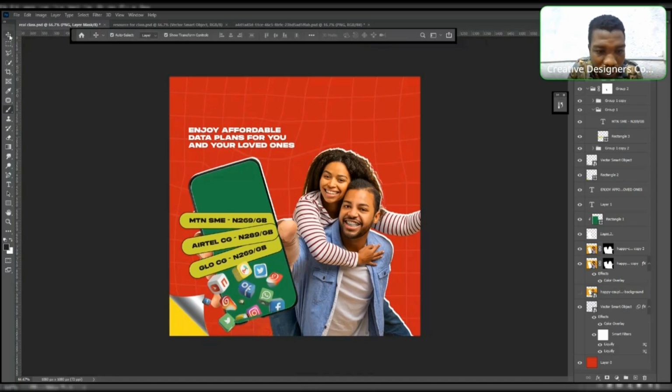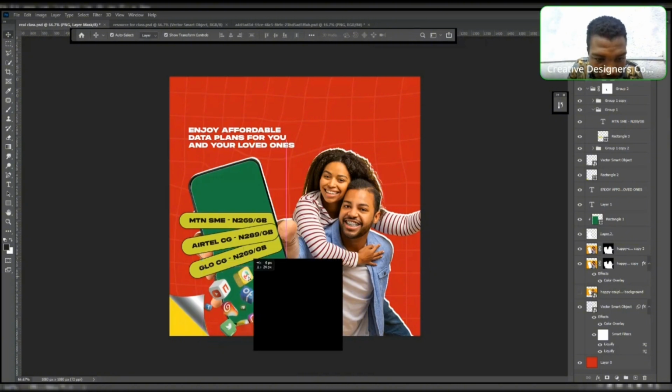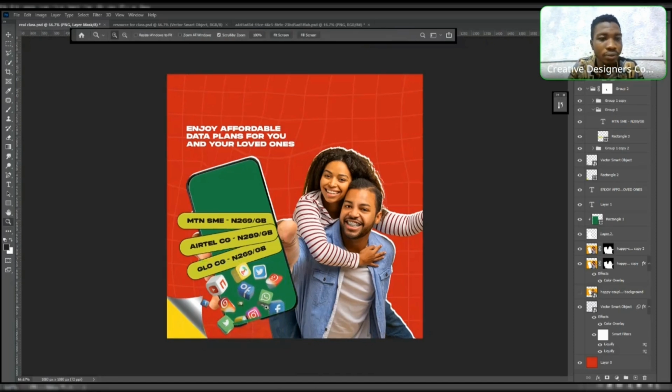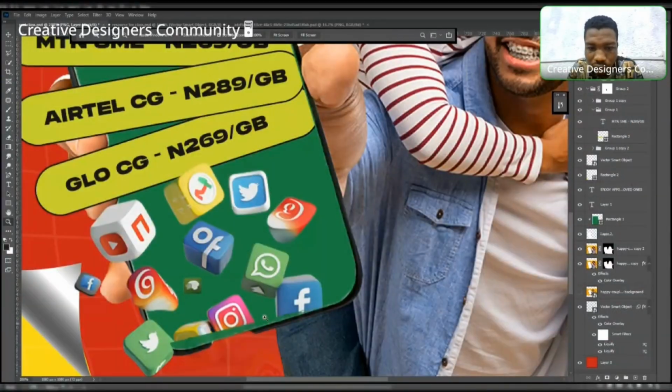Let me just zoom closely so you can actually be able to work on this very well. Control Z, Control Z, Control Z. So this is actually the way it is. Let me remove the selection. We made a mistake over here, gone. We can always go back to adjust this.